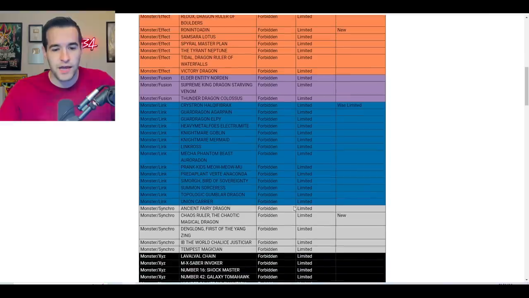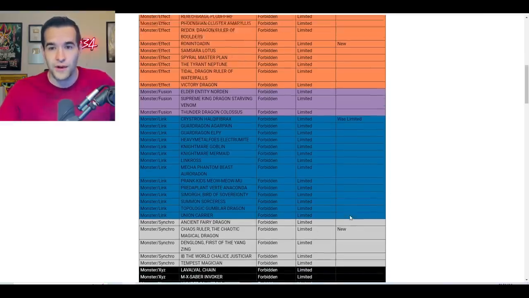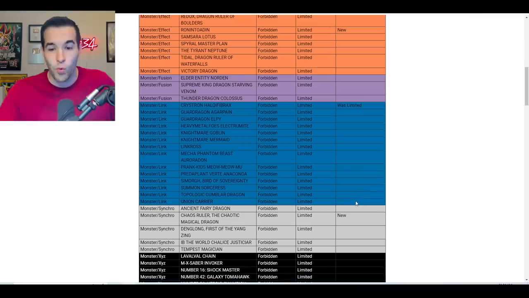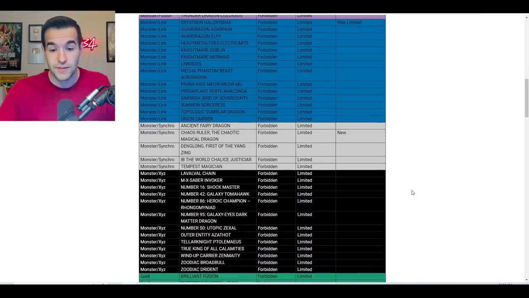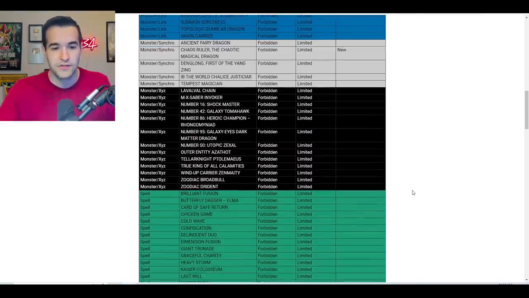Okay, next up we have Chaos Ruler, the Chaotic Magical Dragon, is also now banned. They've banned how many cards now? 1, 2, 3, 4? 4 cards. Okay, they're really trying to change up the format. I'm not going to give you too much insight of what these cards do because I don't even know what deck that card is in. But I do know what it is. It is now banned. Let's see if there's anything else.